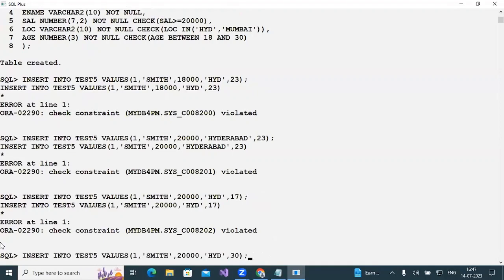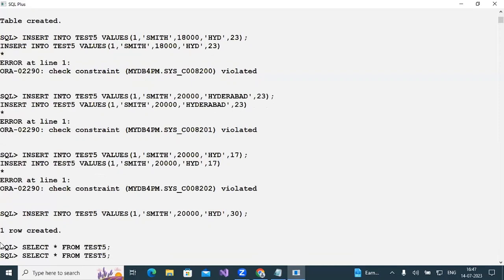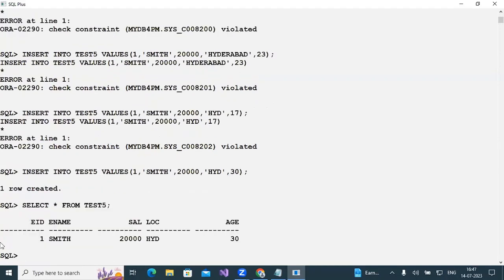Can I insert? Are all conditions satisfied? Yes, definitely. Now it was allowed. Finally, you can come back and see your table. Test number 5, and you see 1, Smith, 20,000, HYD, and age was 30. Okay, this is the check constraint.